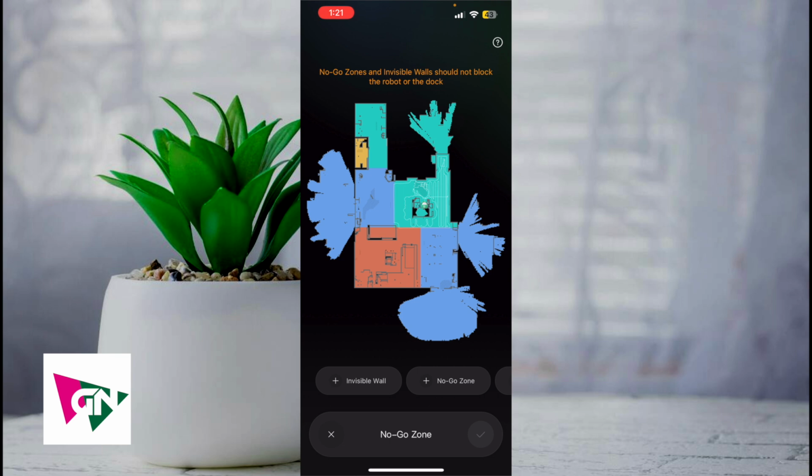What this means is that you'll be able to create no-go zones, meaning zones in which you don't want your robot vacuum to go towards, or you can create an invisible wall. With this invisible wall that you see right over here, notice how it creates a border that the robot is going to hit and then turn around if it hits that wall. So we'll just remove that.